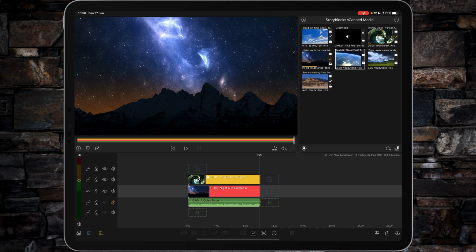As well as all the big updates like video stabilization and the ability to edit directly from an SSD, there's also been loads of smaller things going on, and I want to show you some of them right now.